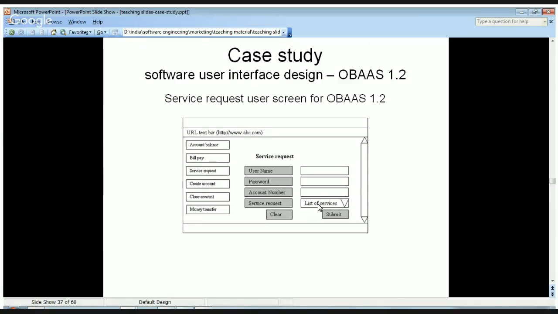So that was for the OBAAS 1.1 system, and there are some changes, as we know that in OBAAS 1.2 there are two major changes. So here are the user screens. For service request, the user request will be the same, but the response will be slightly different, because there is a fee of $5 for each request for a new checkbook.